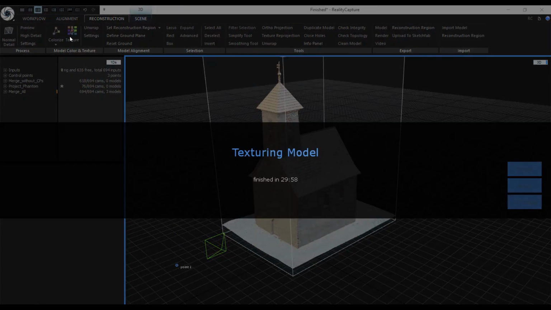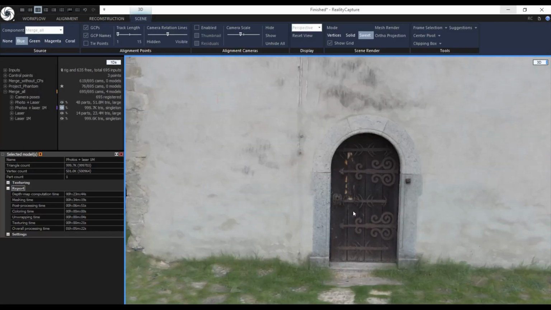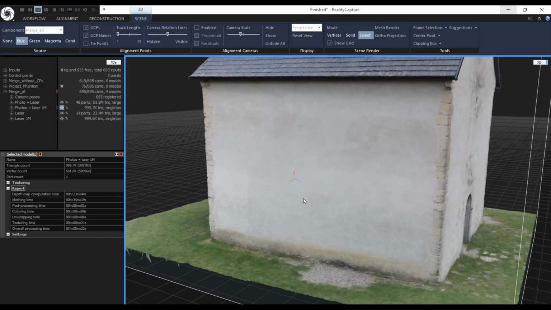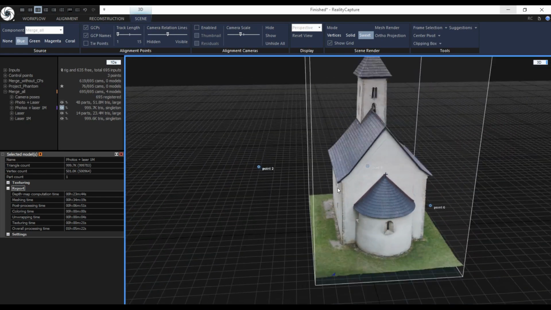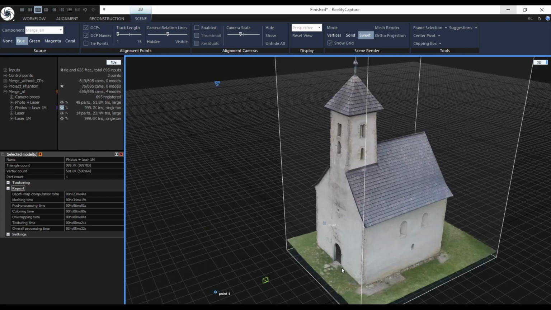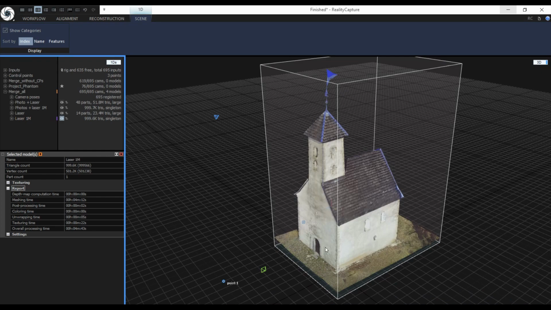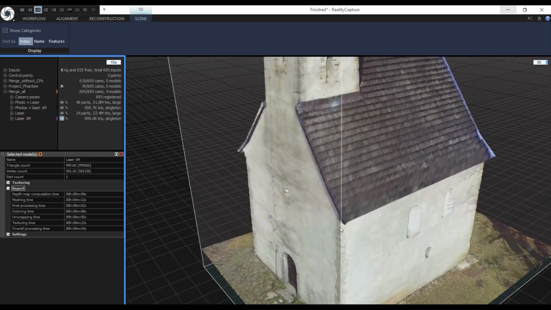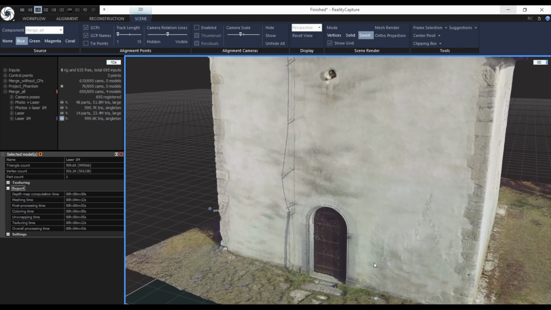The texturing finished in 30 minutes, and now we are looking at the final textured mesh. I already simplified it to 1 million polygons so we could see the textured mesh in the sweep mode instead of vertices mode that displays the dense point cloud only. For comparison, I also prepared the exact same mesh but textured using the laser scans only, and right away you can see the huge difference in the texture quality.